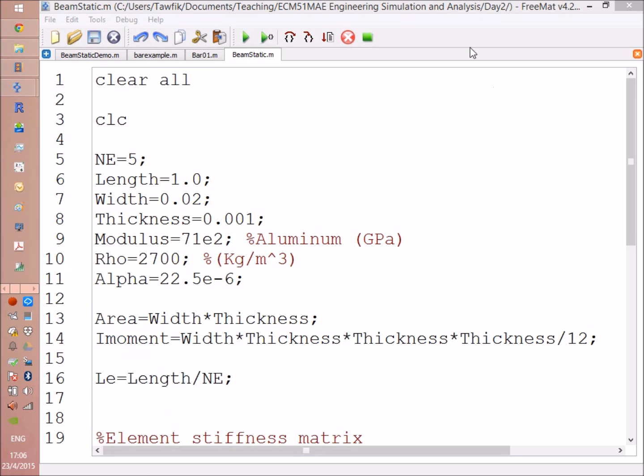Now let's have a look at a finite element program, a small program prepared for the analysis of a static problem of a beam. This program will not include the numerical integration, it's just there to demonstrate how we can create and solve a finite element problem for a beam. The following video will use the same program but with a numerical integration method.